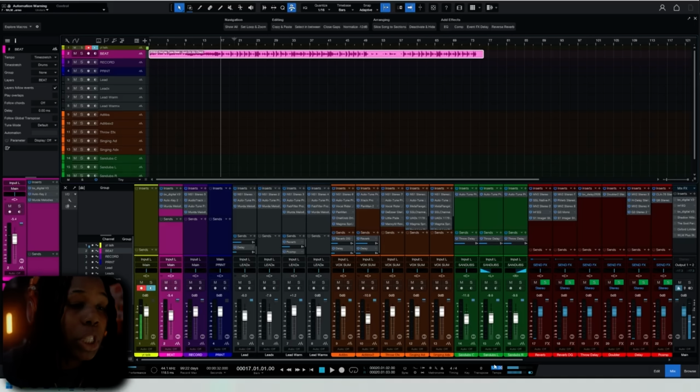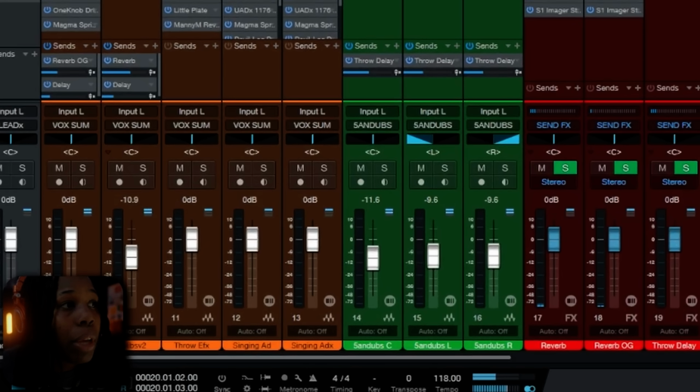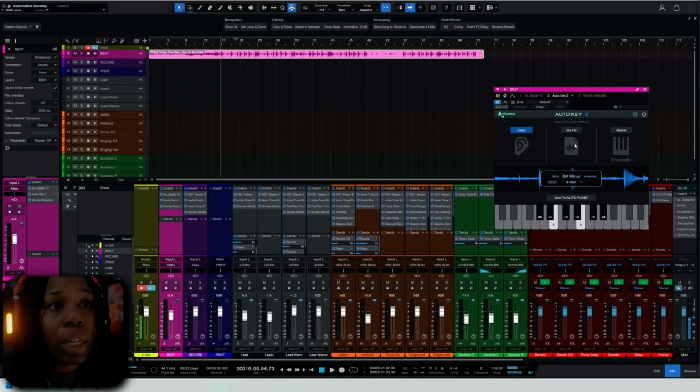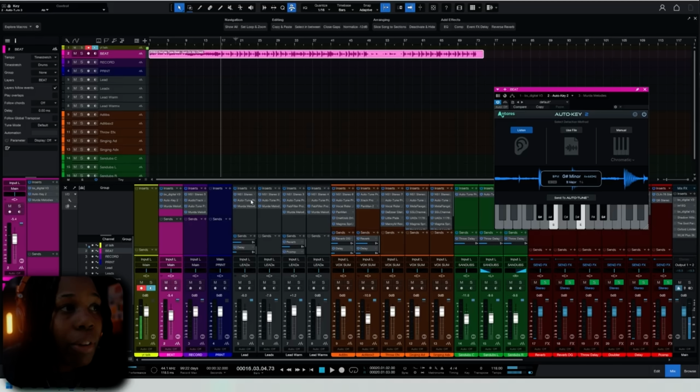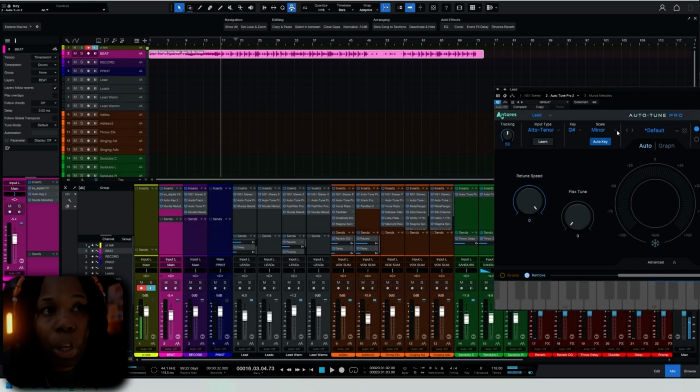We want to go ahead and set up our session. And by that, I mean we want to make sure that all our auto-tune is set to the right key and scale. We want to make sure our BPM is set to the correct BPM. So we're going to change this to 118. And one thing I like about Auto Key is I can click send to auto-tune, and every auto-tune plugin that I have in this template will automatically be changed to the key. So if I go to this one, G sharp minor. So we set the BPM, our key and scale for our auto-tune is set in case we want to use it.